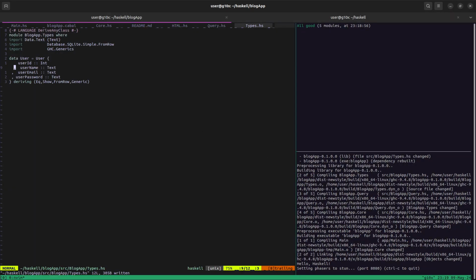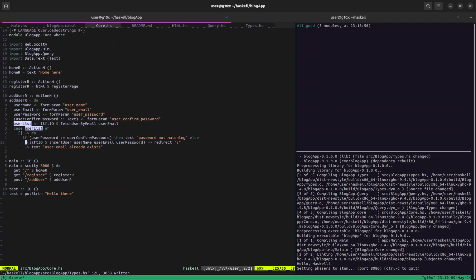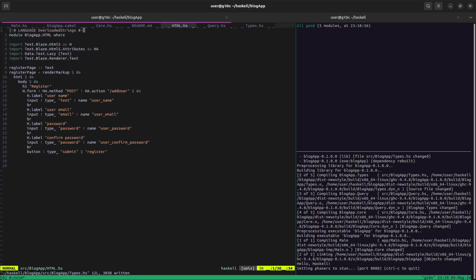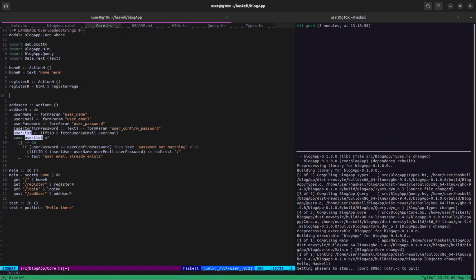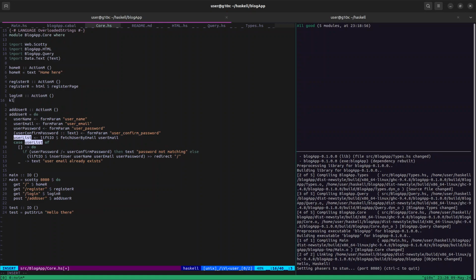Now what I want to do is, we created register. Now I want to do the login. So from where should we begin? Let's start from here. I need to have a login route, a get request of login, which will lead to login R. This login R will have the return type action and unit. Login R, it will give us an HTML page.